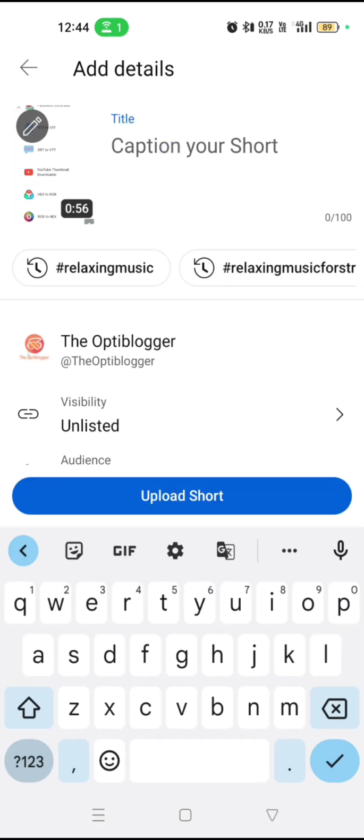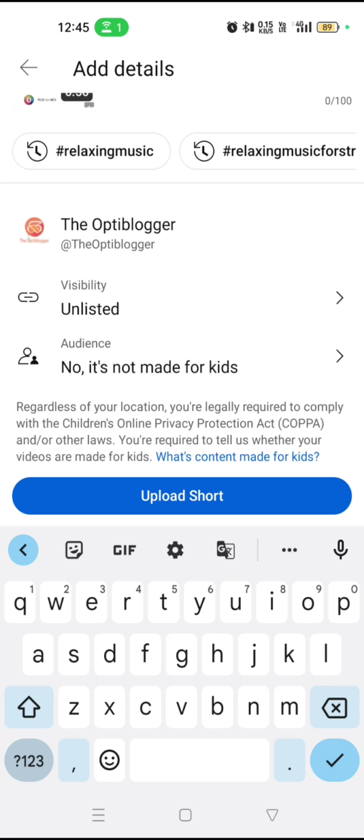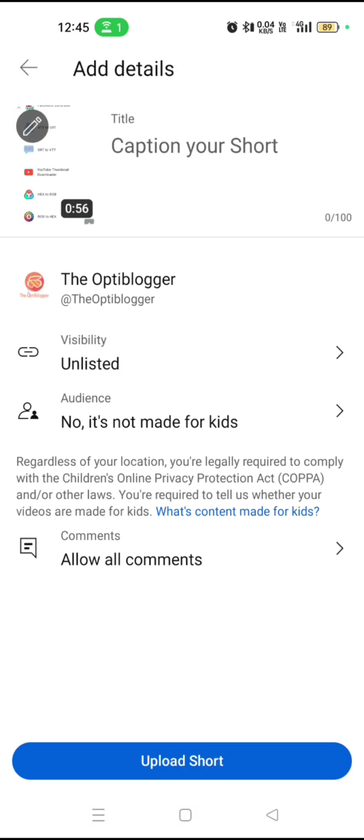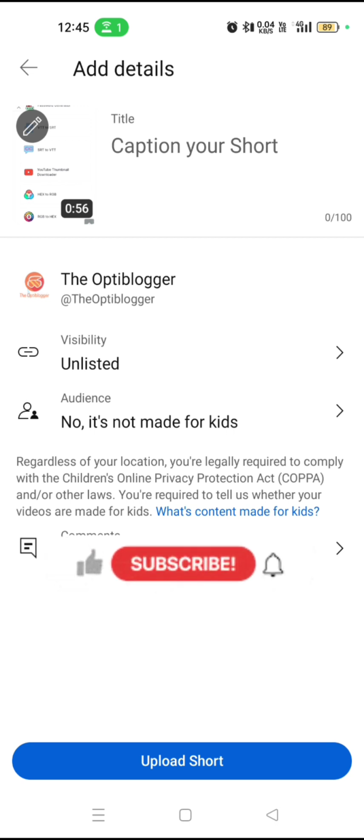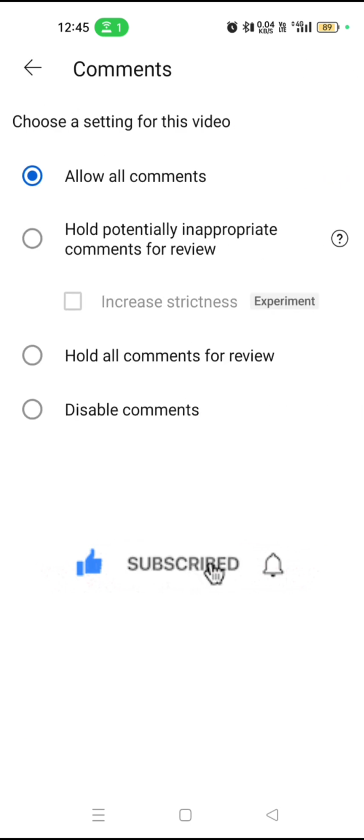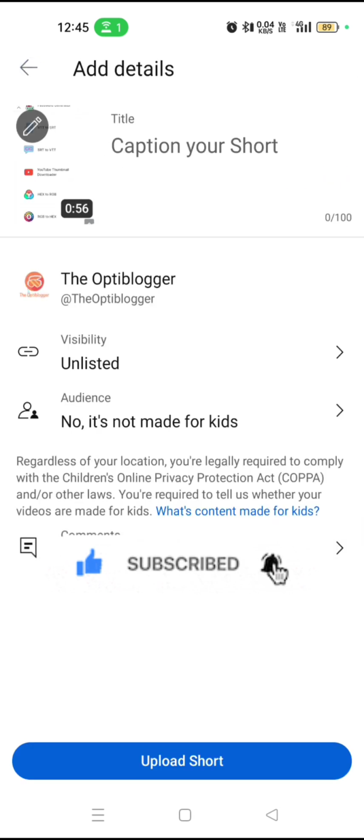You can type your caption right here. You can type anything, caption as well as the hashtag. Then you can change the visibility of the video. Then you can change the type of audience, whether it's made for kids or not made for kids. Then you can change the comment options, etc. And you can click on upload shorts to upload the video.